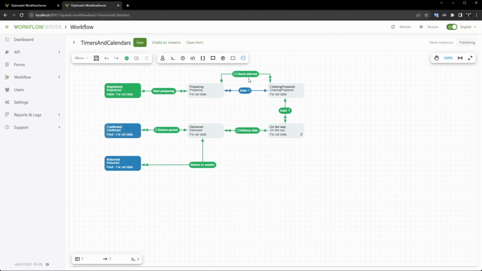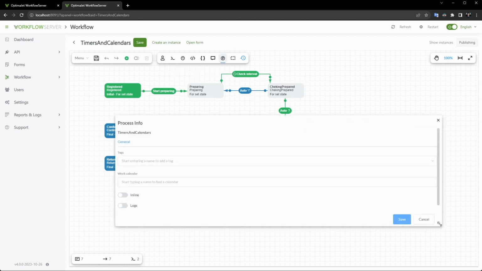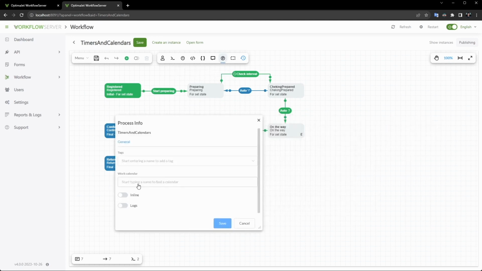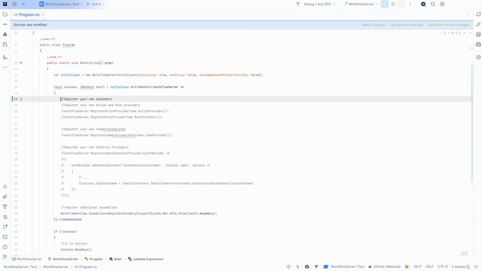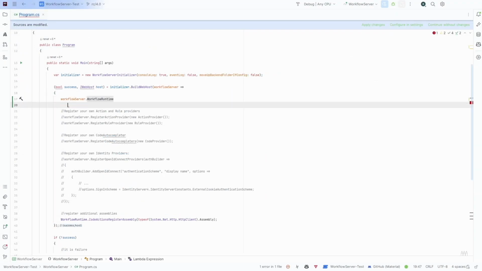Often, when working with timers, we are interested in an interval tied to the workweek. If you have a specific schedule and you do not want transitions to occur on weekends or holidays, you can use the working calendars feature. First, we need to configure at least one working calendar. You can add a calendar when initializing the workflow runtime instance. Use the withCalendarsBuilder method.